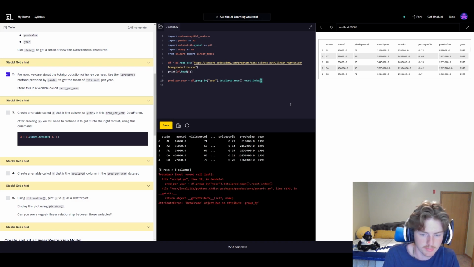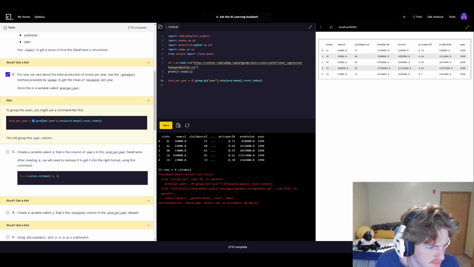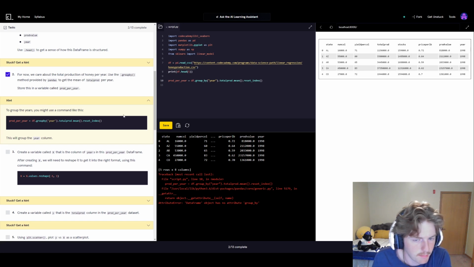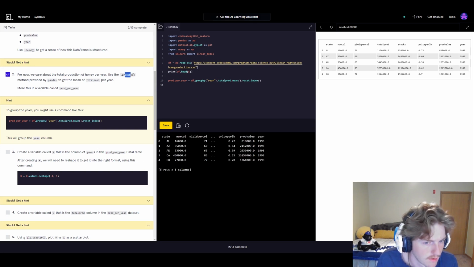So it wanted us to group by year. Data frame has no attribute. It's getting mad at me for putting df. It is just dot group by.